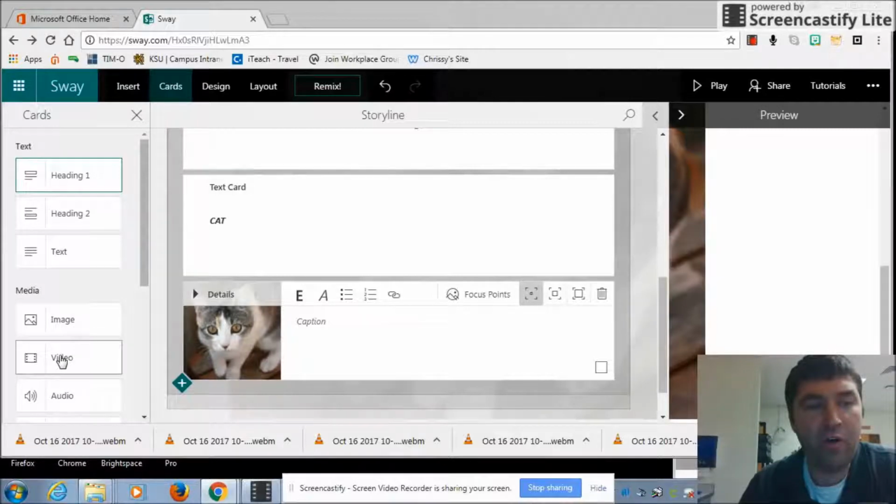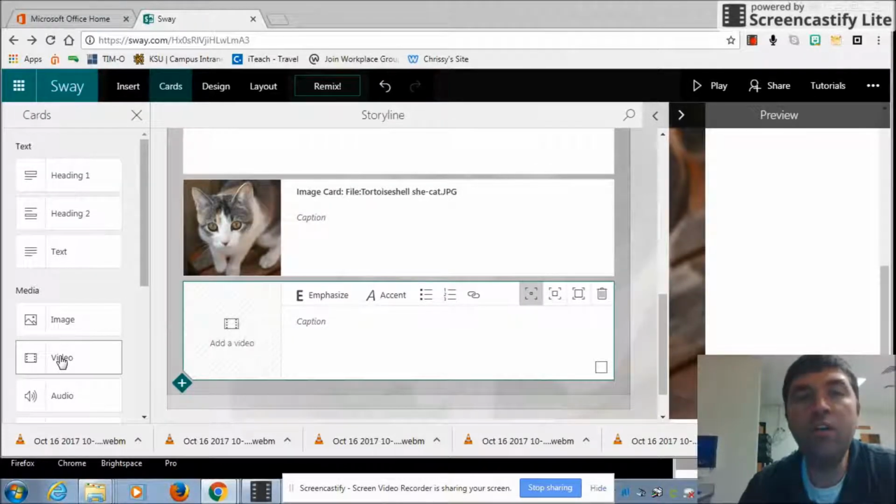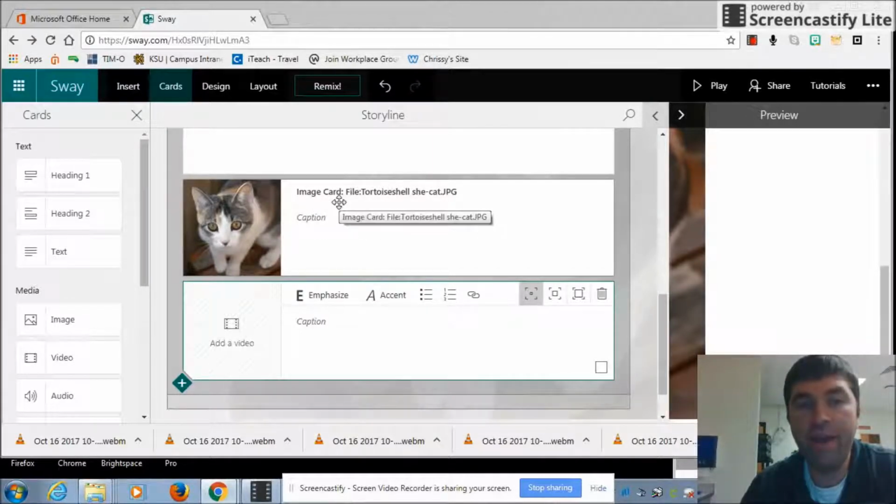You'll see that just below image is the word video. Let's go ahead and click on Insert Video Card. Once you click on Insert Video Card, you'll see that it looks eerily familiar to the picture or image card, except for one key feature. You'll notice that instead of saying Add Image, it now says Add a Video. Let's go ahead and click on Add a Video.